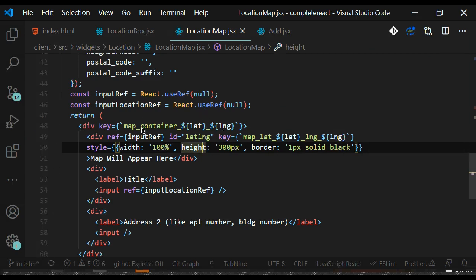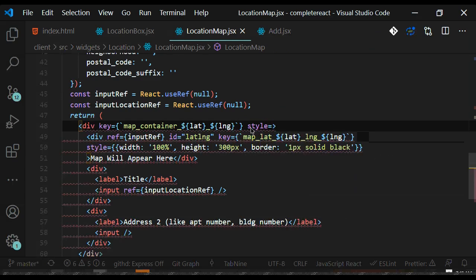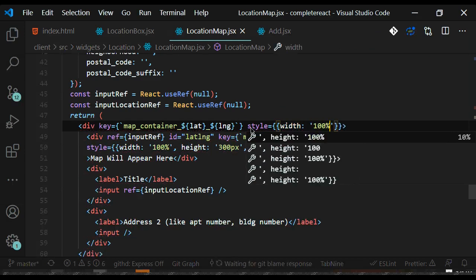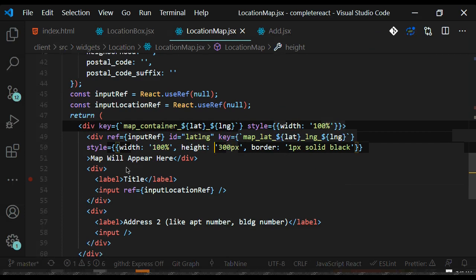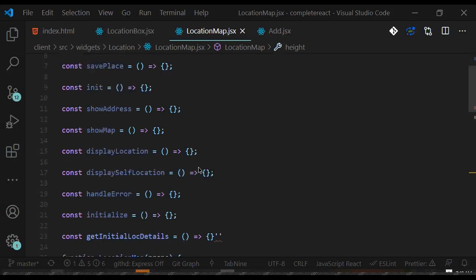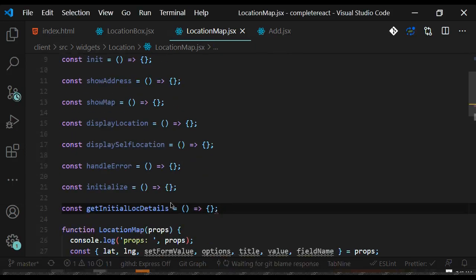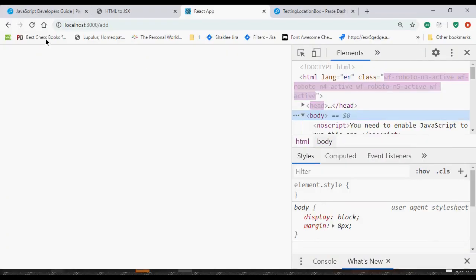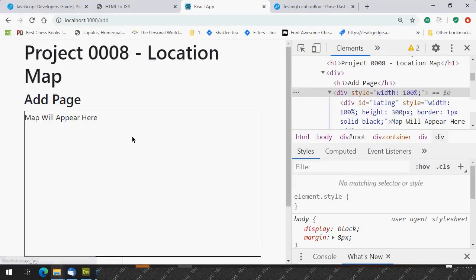I will give also style to this div. Style equal to width of 100%. Okay, if I give the style to this and I give the style to this map, which will come here, let's see how it looks.